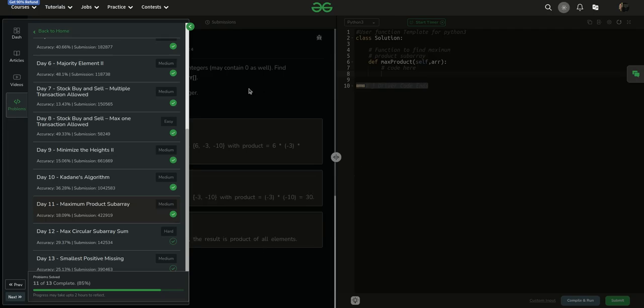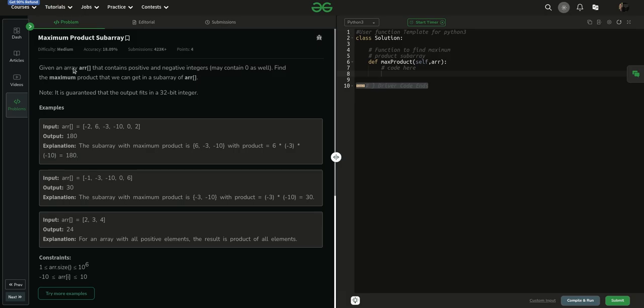We are given an array that contains positive and negative integers and may contain 0 as well. Find the maximum product that we can get in a subarray of the array. There is a note also: it is guaranteed that the output fits in a 32-bit integer, so there is no problem with storage.